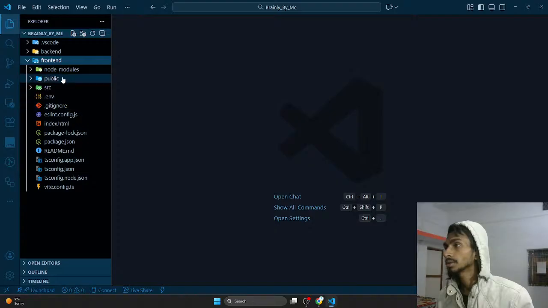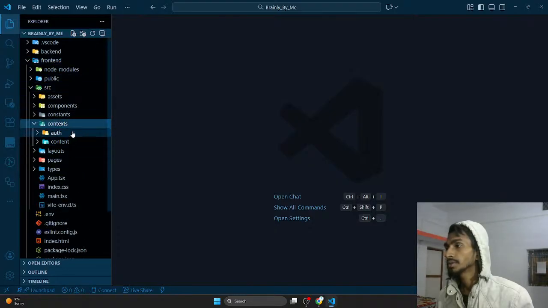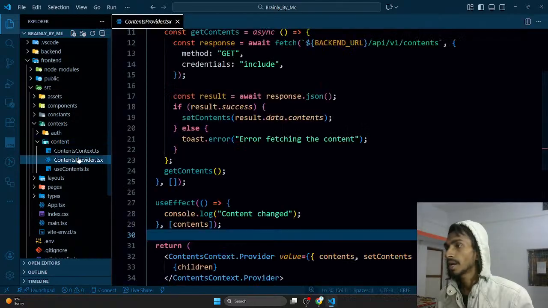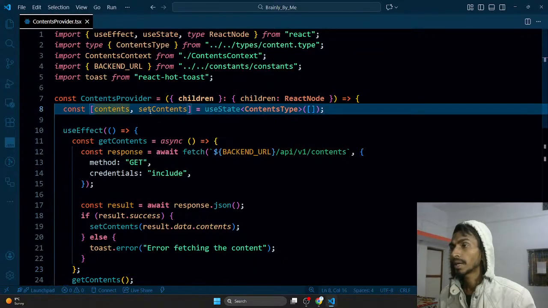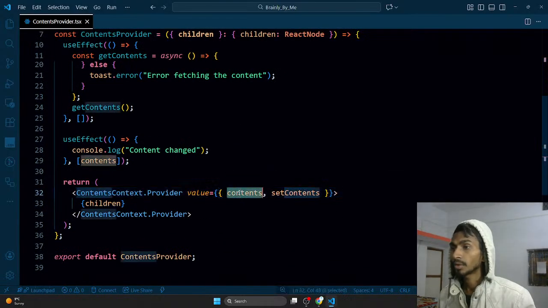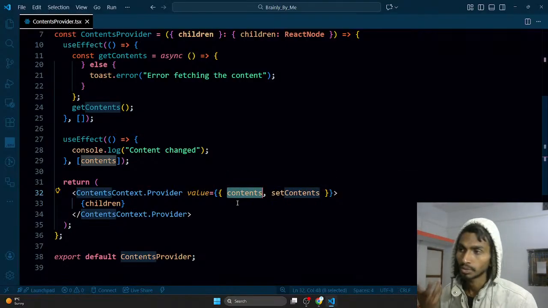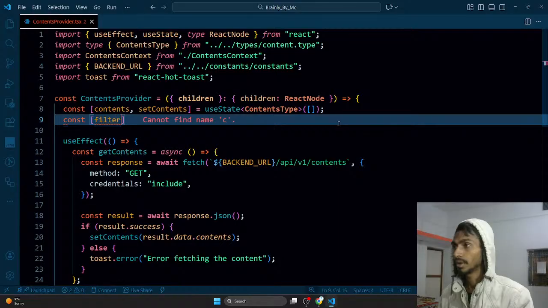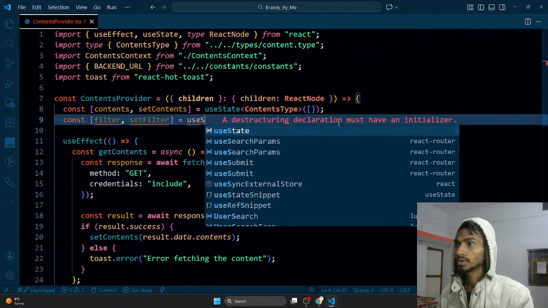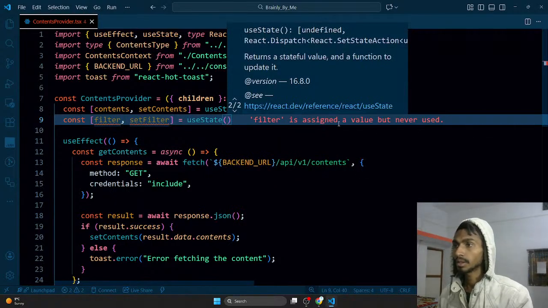Let's go to my contexts. Here inside my context I have my content, I have my content provider, and over here I have to get that thing done. So I have my contents, I have my set contents. Set contents is fine, but from here I will not be returning the contents. Rather, from now on I will be returning filtered contents, or I can return both, up to me. So let's create something called const filter and set filter, and that's going to be useState, and that's going to be a string.